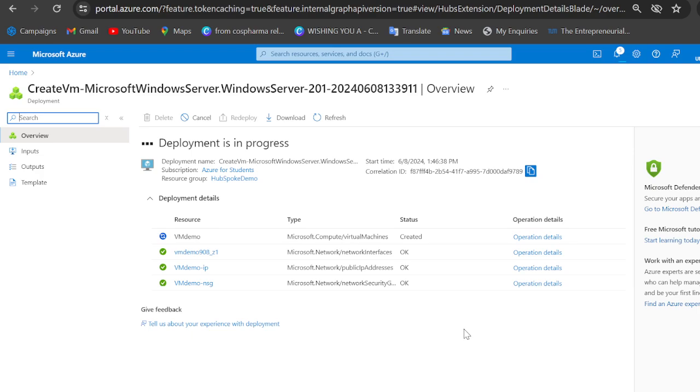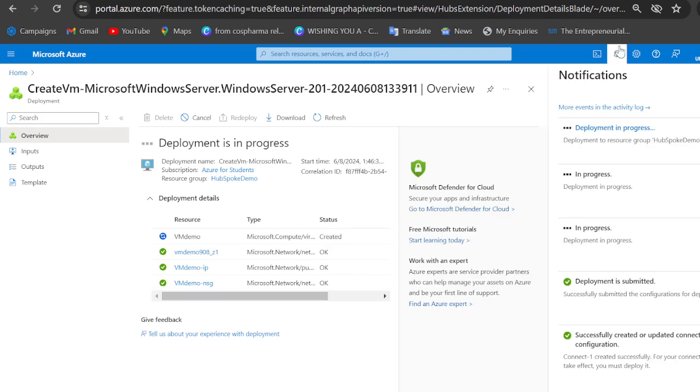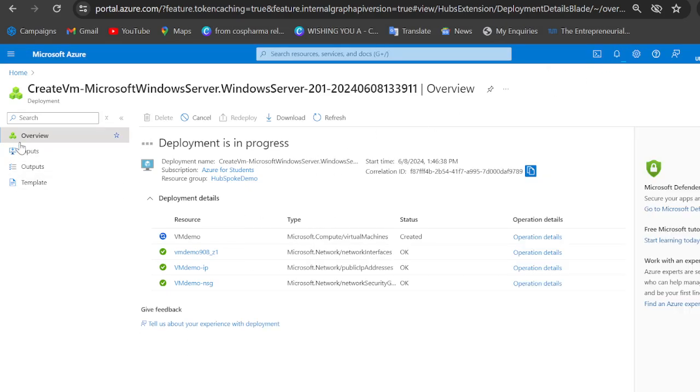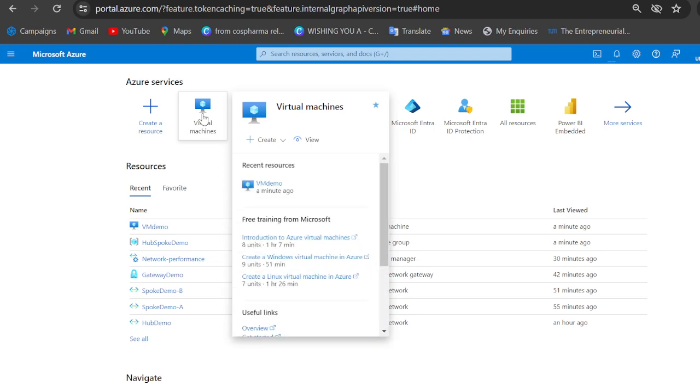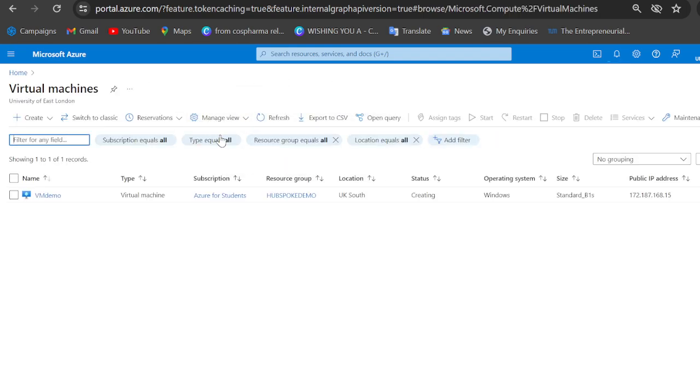All right, so we are under deployment here. While we are waiting for this to be created successfully, let us as well create one virtual machine for spoke demo B.